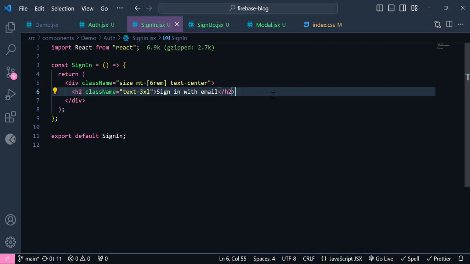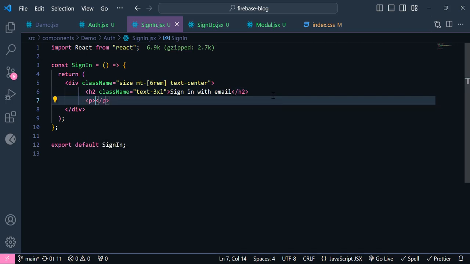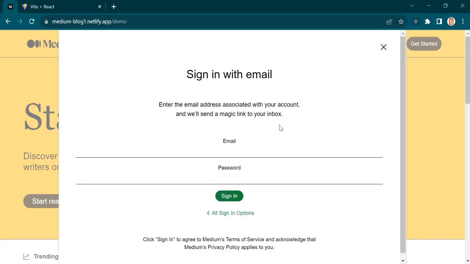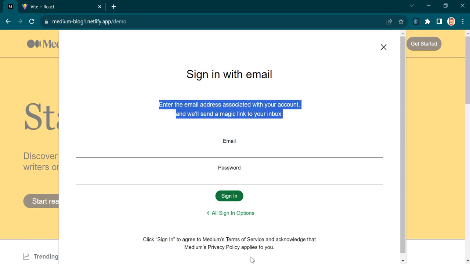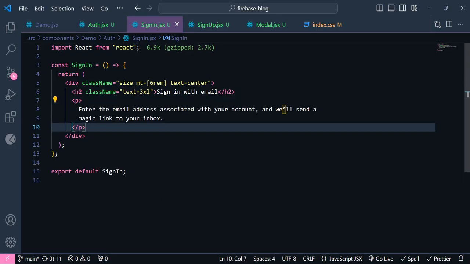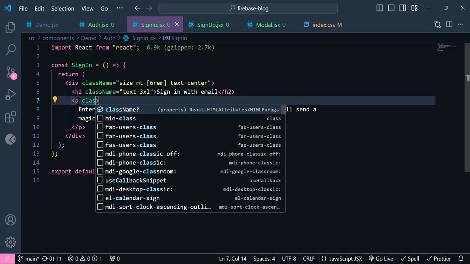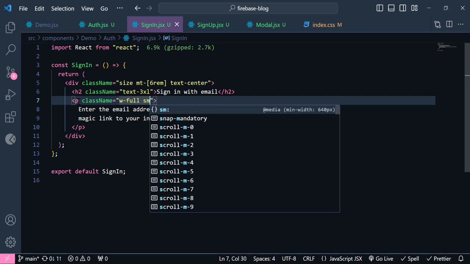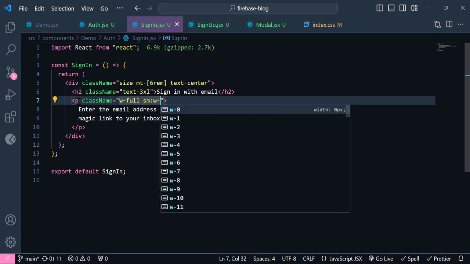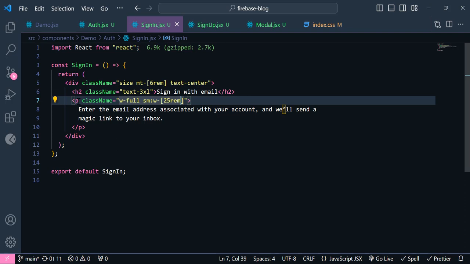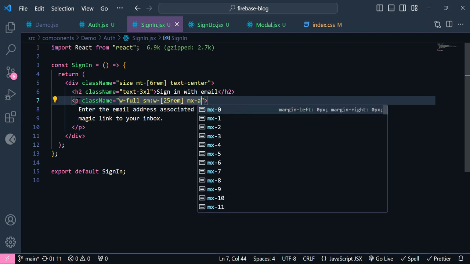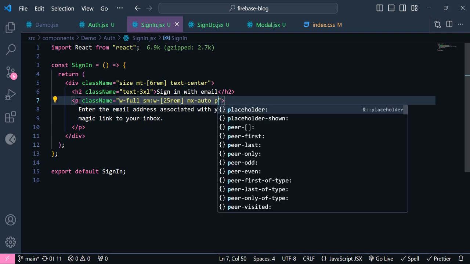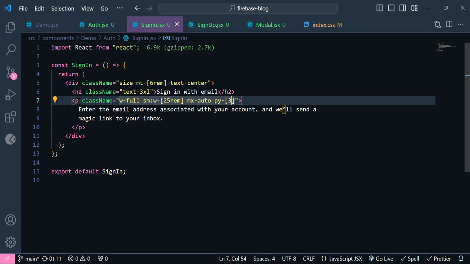and the text is going to be sign in with email. Okay, now we are going to have a paragraph. So I just copy this paragraph from here and paste it here. Okay, now we need to give it a class name with full for mobile version, but start from small version. Width is going to be 25 rem, mx-auto and padding Y is going to be 3 rem.